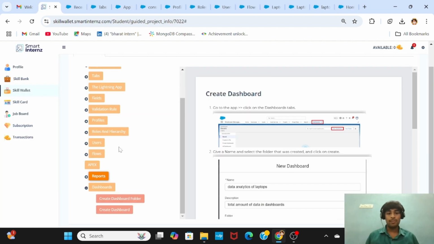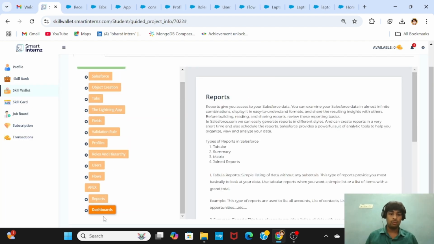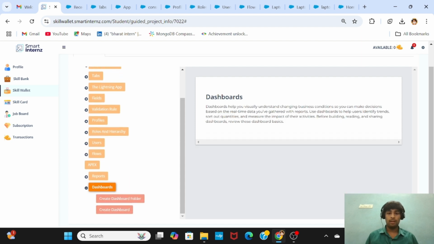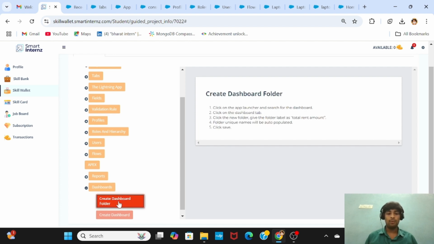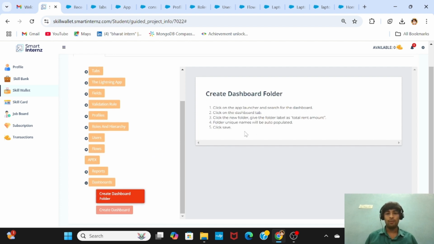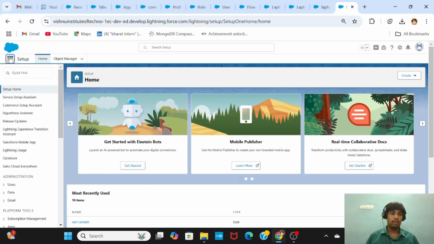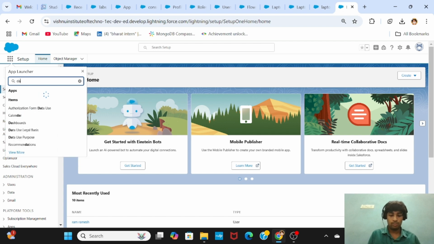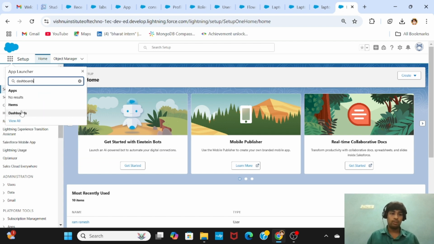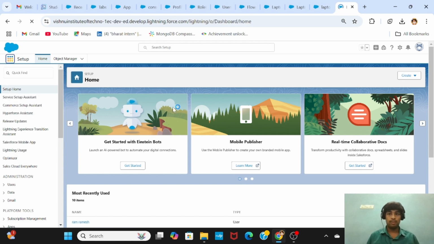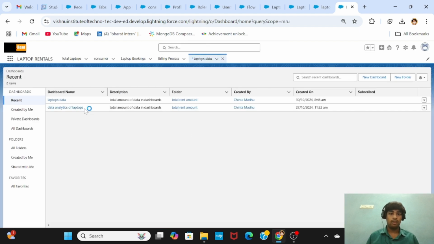And finally, we can create dashboards in a project. Let me show you. Go to dashboards. Basically, dashboards are the visual representation of the data for a good understanding of the data. For creating a dashboard, initially we have to create a folder, then link the folder to the dashboard. Let me show you. Go to home and search for dashboards in the app launcher. Click on dashboards. Let it load. Initially I had created two dashboards for my data.